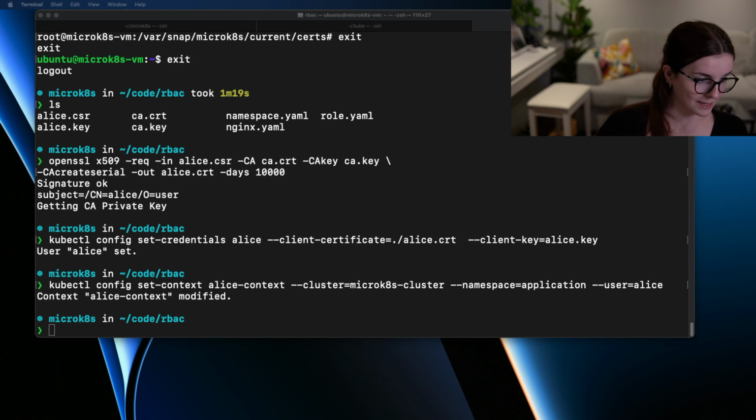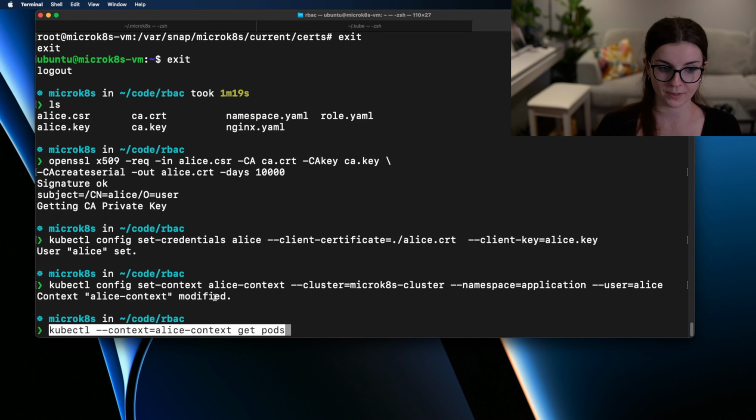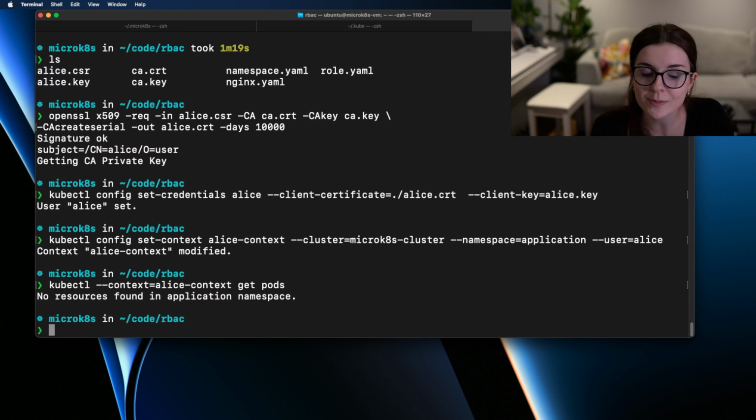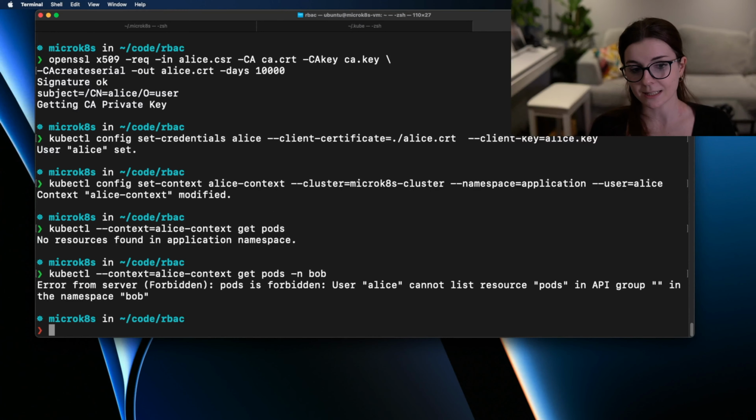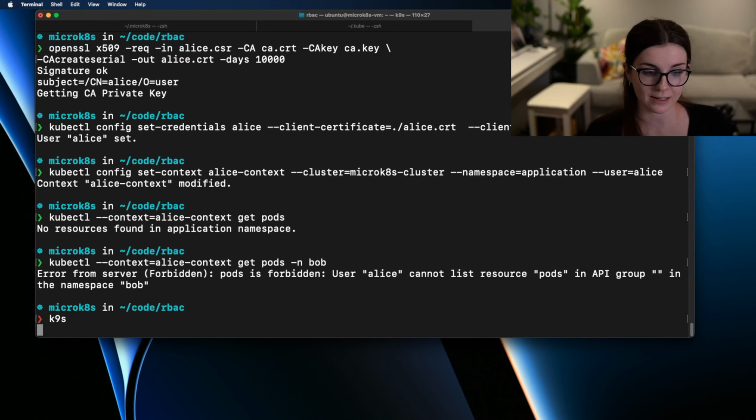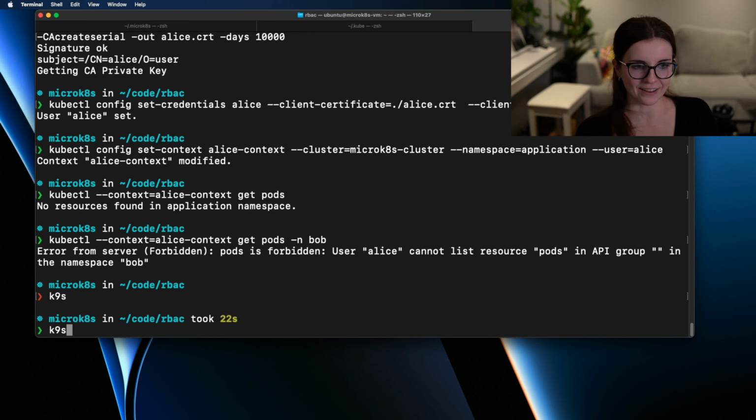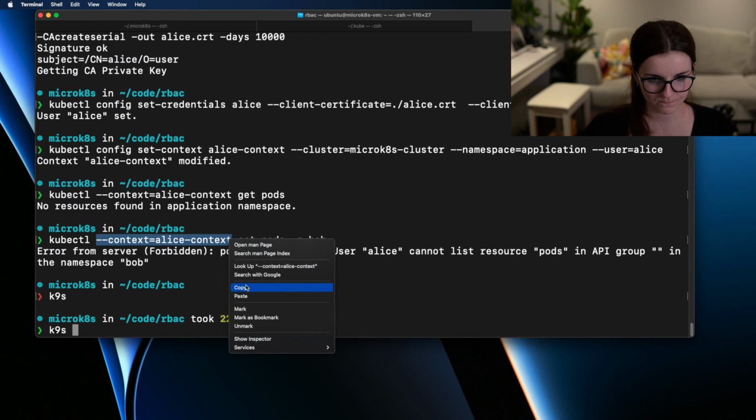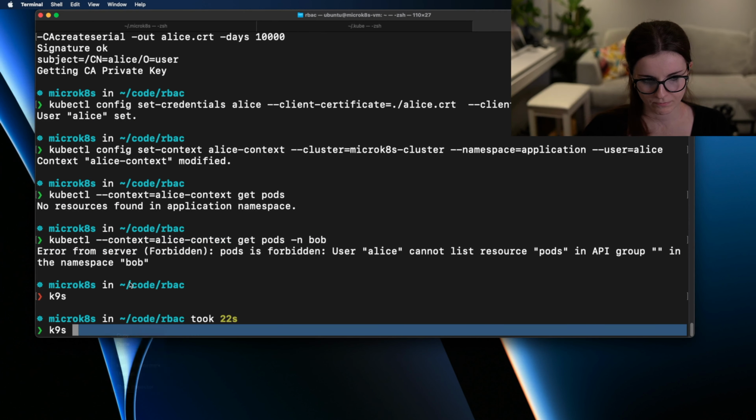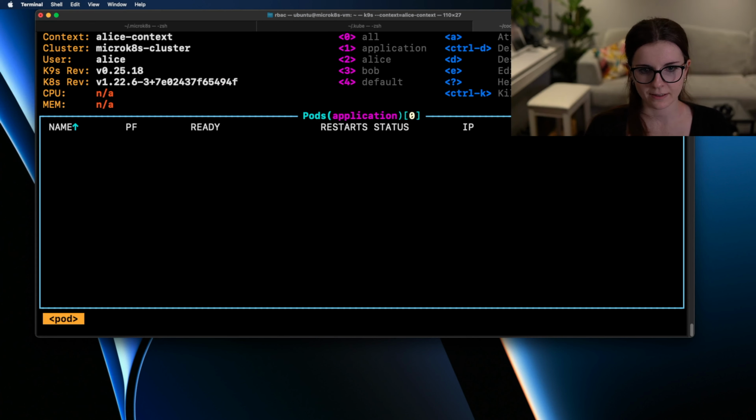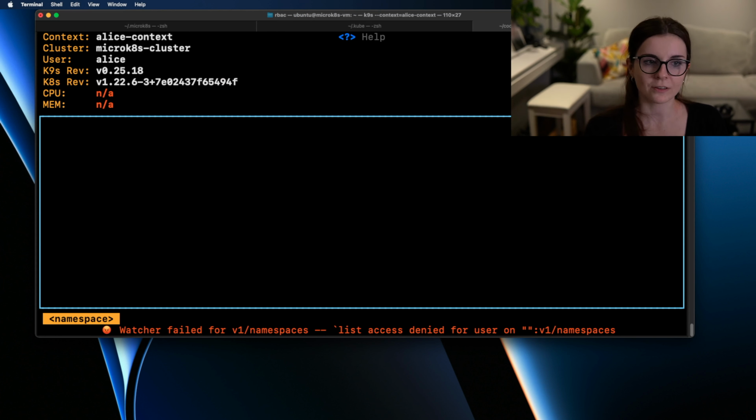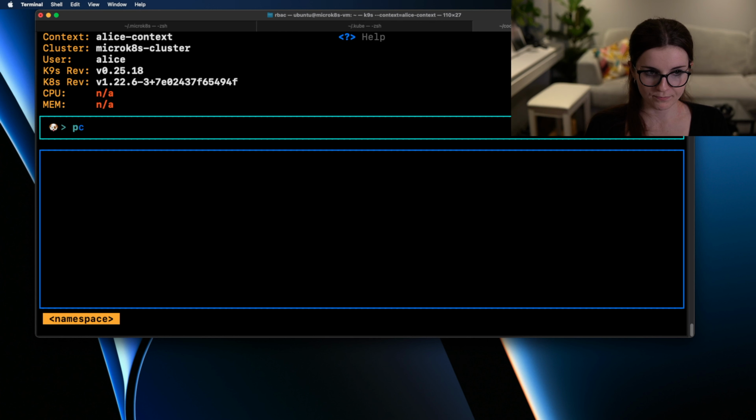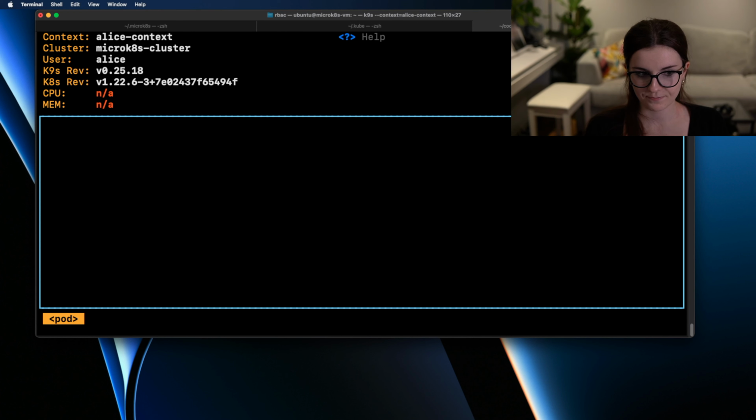Now we want to use the Alice user to access the pods that are in that namespace, right? Paste. Now this is found in the application namespace. But if I say get pods in namespace Bob, it tells me it's forbidden to access the namespace Bob. I'm only allowed to access the application namespace. So let's check K9S. Right, never mind, I didn't use Alice here. Can I use context Alice? Does that work? Okay. Application namespace. Okay, now I have the Alice context, and as you can see, I'm not allowed to see anything besides what was in the application namespace. And that's kind of the idea.